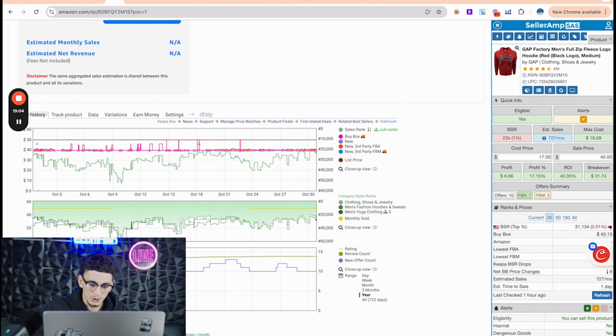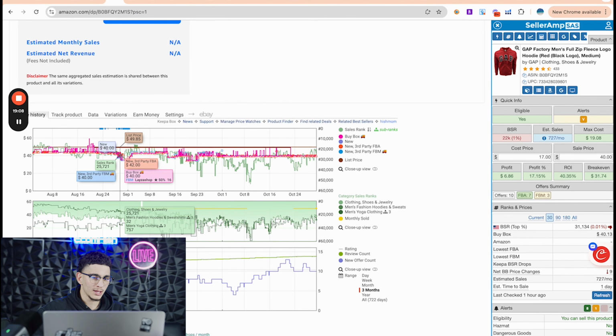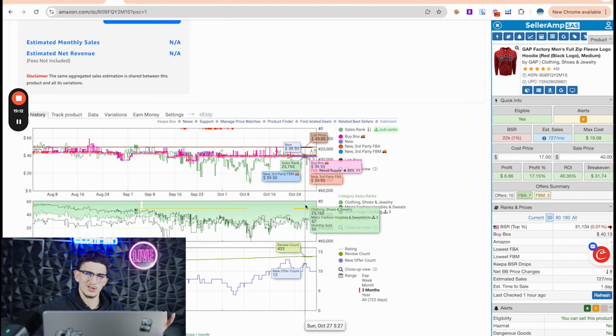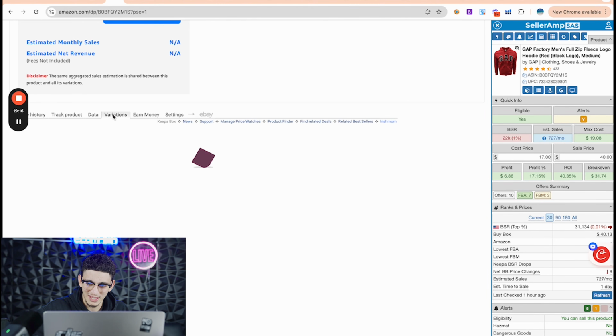And offer count, lo and behold, looks absolutely beautiful. Offer count's fluctuating, sales are being made. The monthly sold shows about 50 sales a month, which is gorgeous. I'll take that any day of the week. And we are printing on this. We're for sure printing on this all day.